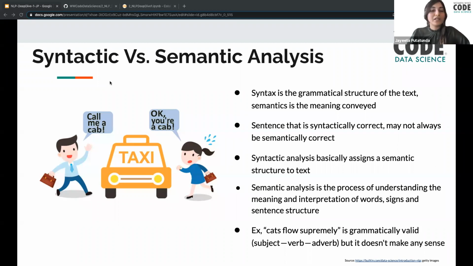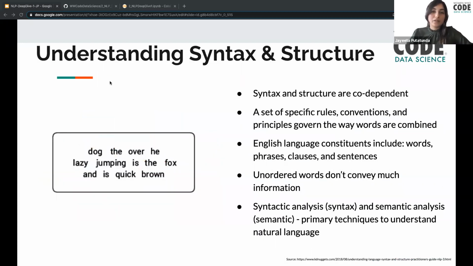In the image, it's very funny. It says, oh, call me a cab, but the reply is, okay, you are a cab, as if I'm saying call me a cab and my name is a cab. So even though it's syntactically correct, it may not be semantically correct. They are codependent. Going back to the previous slide, that's where they are codependent. A set of specific rules, conventions, and principles govern the way words are combined. If it's not in a correct structure, a combination of words would mean nothing to us.